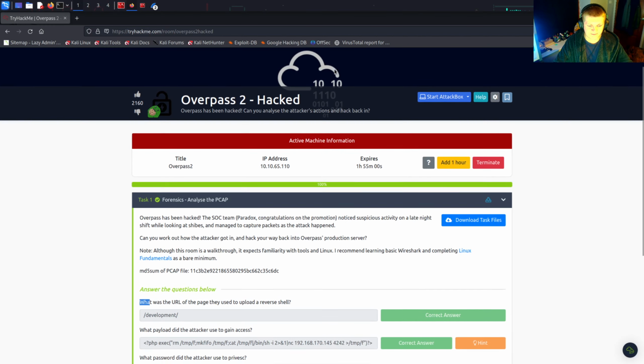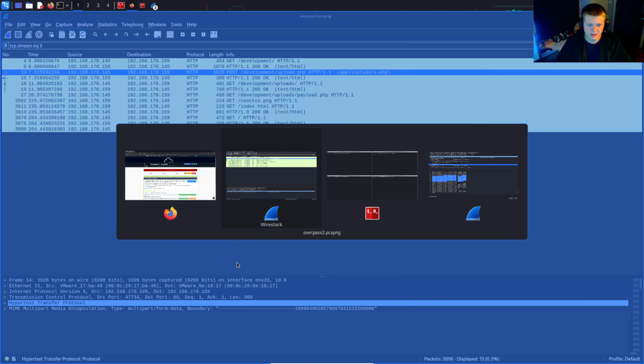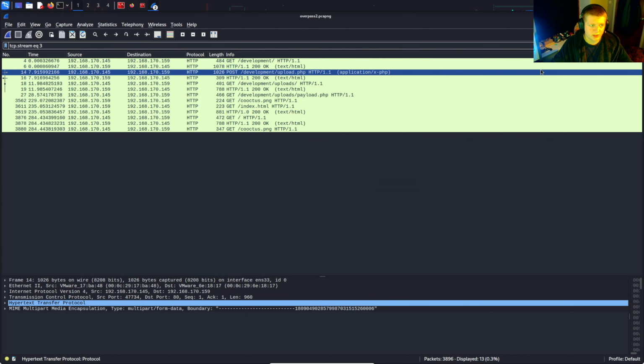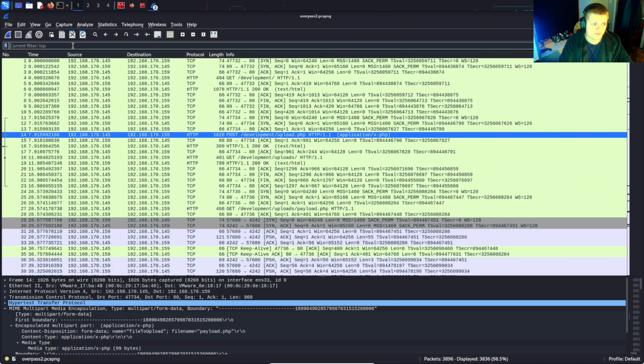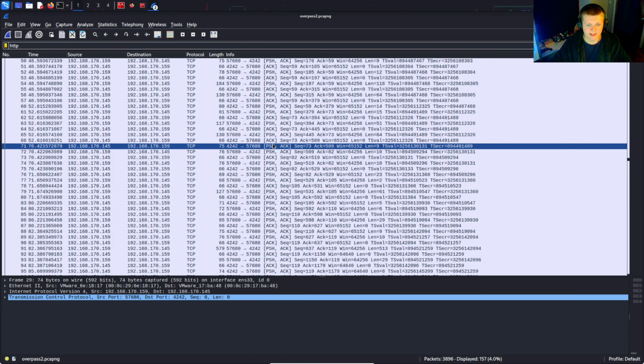So we should be able to get a few flags here. What's the URL page they used to upload a reverse shell? /development. What payload did the attacker use? We've got the payload. Then it asks what payload the attacker used to privesc. So if you go back and analyze this payload, let me cat out payload. We can see the reverse shell is using netcat, and it's calling back to port 4242. We can open Wireshark again, get rid of this filter, and now I'm going to filter for TCP port 4242, like so. And we've got some TCP packets going back and forth.